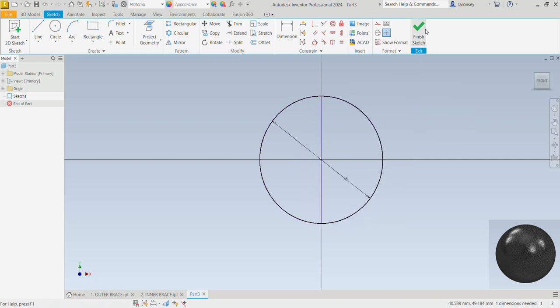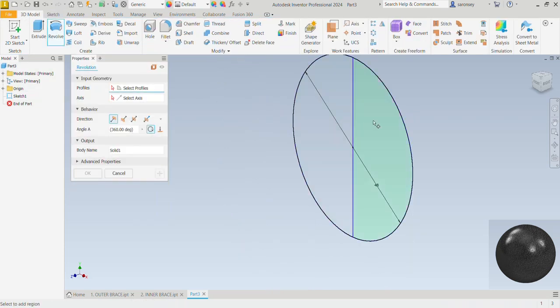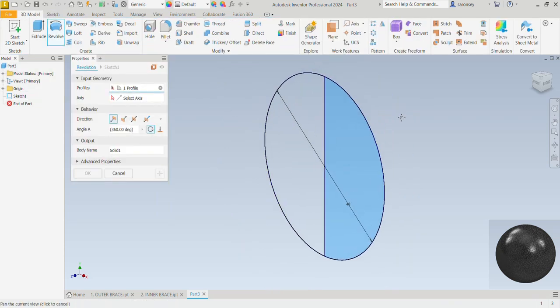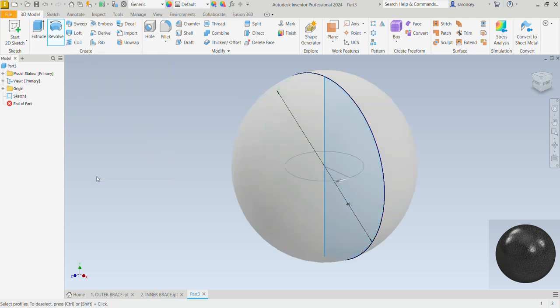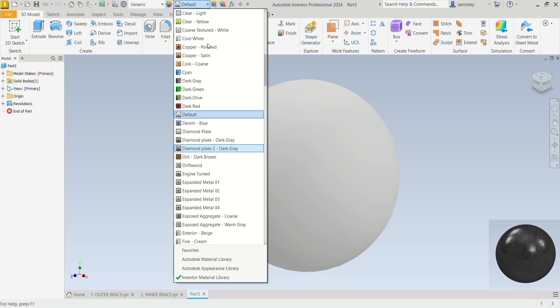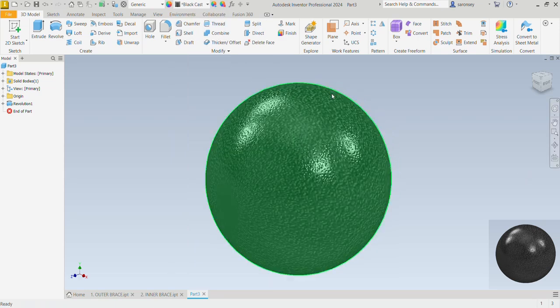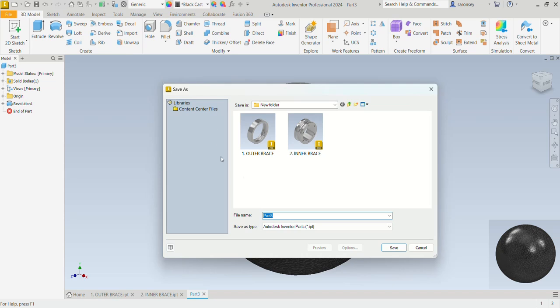Okay, we can finish this sketch and we want to revolve that. Let's revolve half of this. The axis of revolution, we would use this line and we would okay. Now that is all we have to do. Let's change the appearance of this. I'll do the black cast. Let's save now as the part number 3, ball.